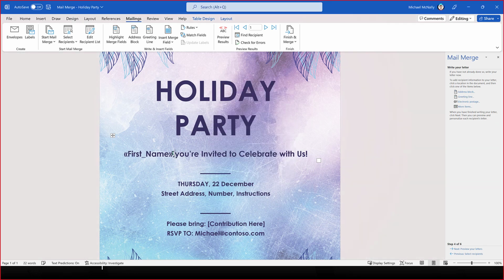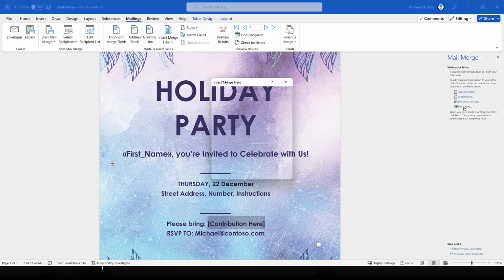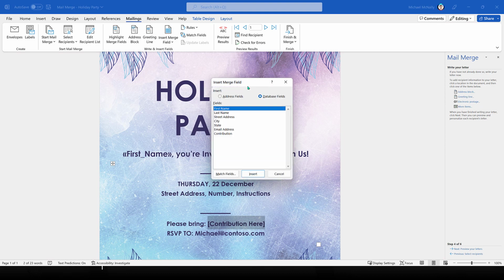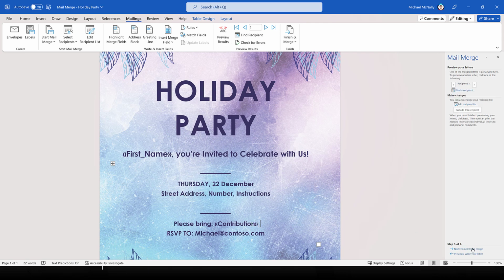I'll do comma and a space for the correct formatting. But I also want to add the contribution that's below that they'll need to bring. So maybe some chips or some other equipment. So I can either use the insert merge field option like we saw before, or I can do more items from the step-by-step to the right. When I select this, I can choose contribution or any of the other options from this list, do insert and close, and now we'll see how it says contribution. Go ahead and preview our letters.